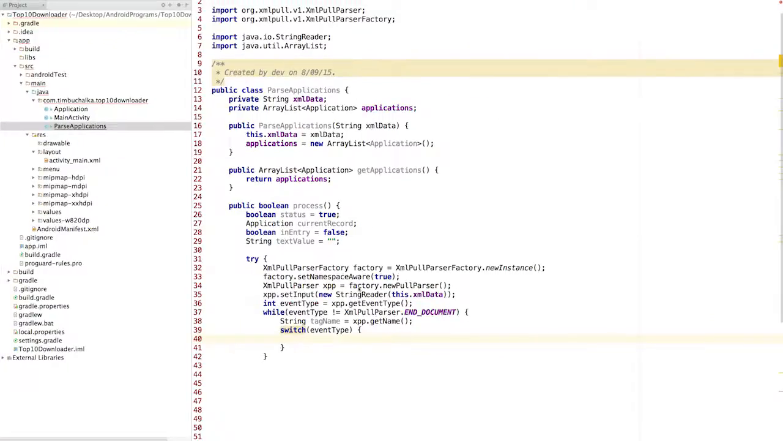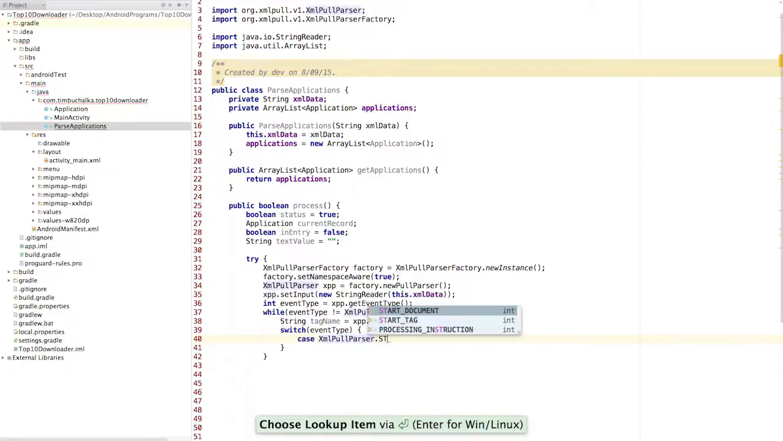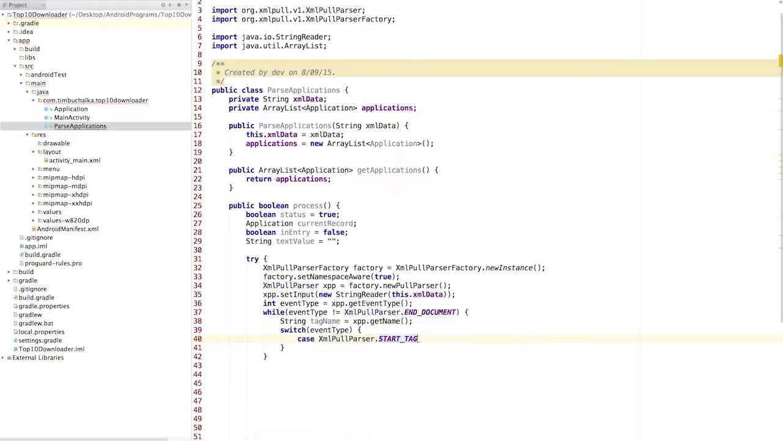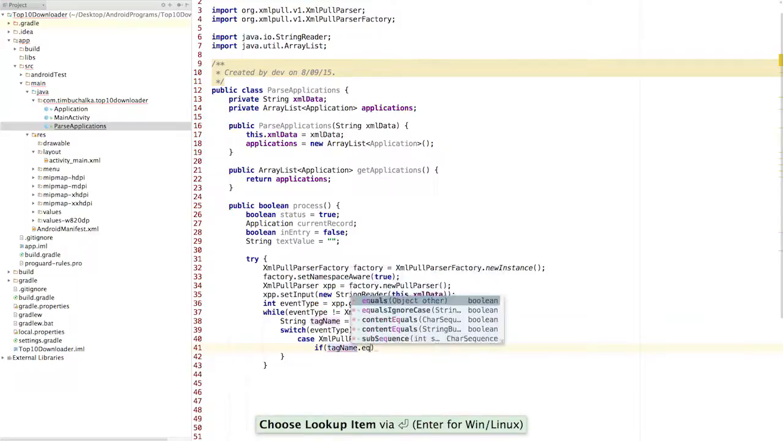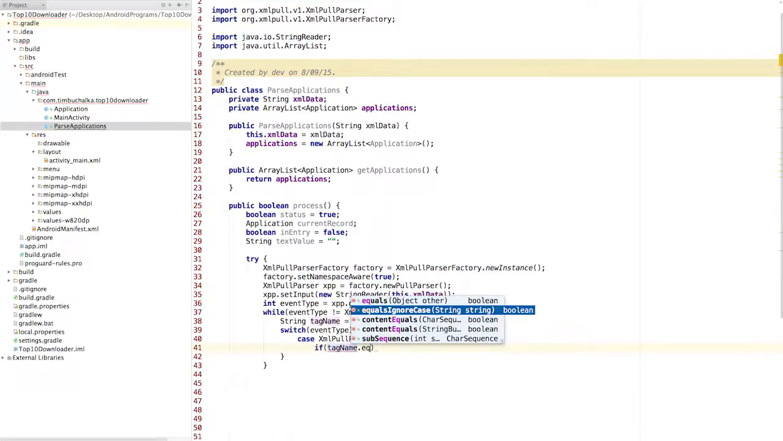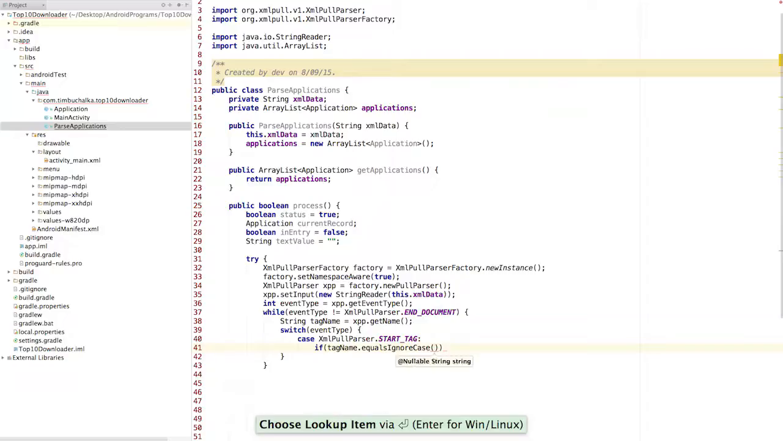Getting back to our code, the first one we're going to test for is case XmlPullParser.START_TAG, start tag, as you can see there. And what we're going to put is, if that tagName dot equalsIgnoreCase, so it can be upper or lower case, just in case it happens to be uppercase.